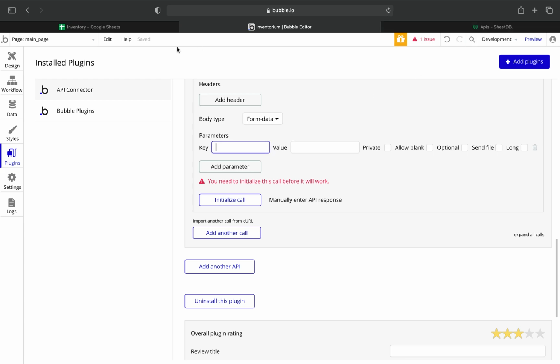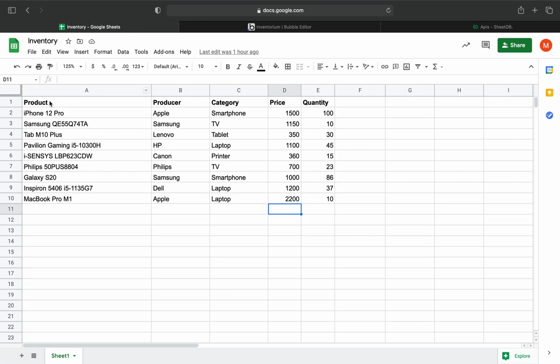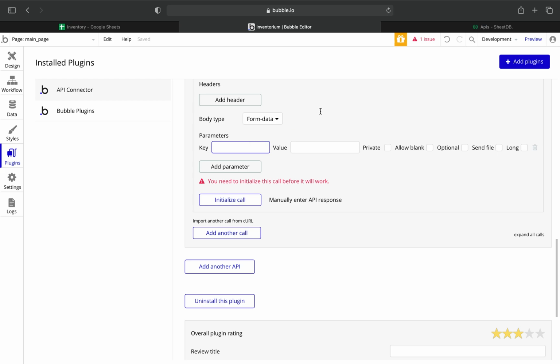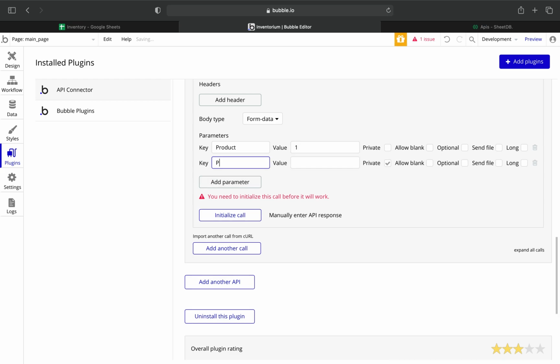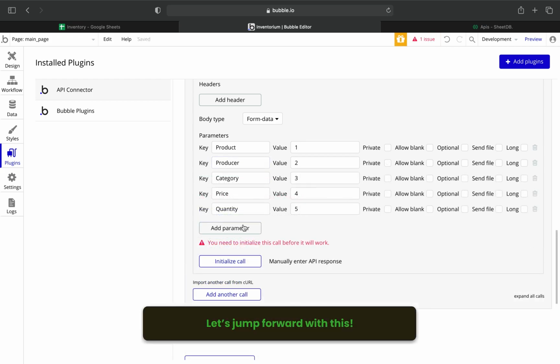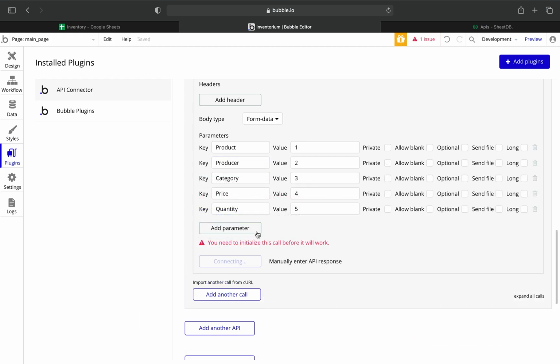So we're going to go to our spreadsheets. As you can see again, product, producer, category, price, and quantity. Those are our column names. So product first, and let's put one here. Another parameter would be producer, and let's initialize our call and see what happens.